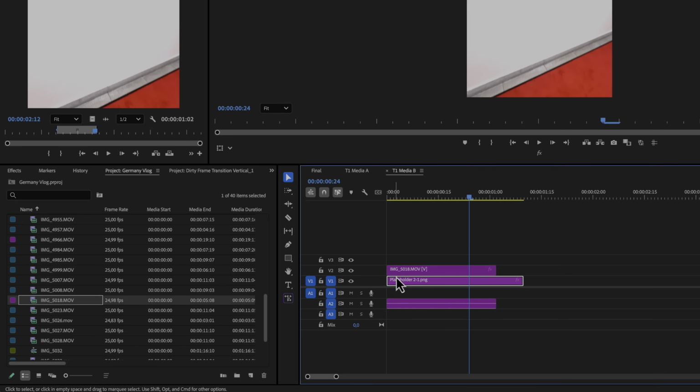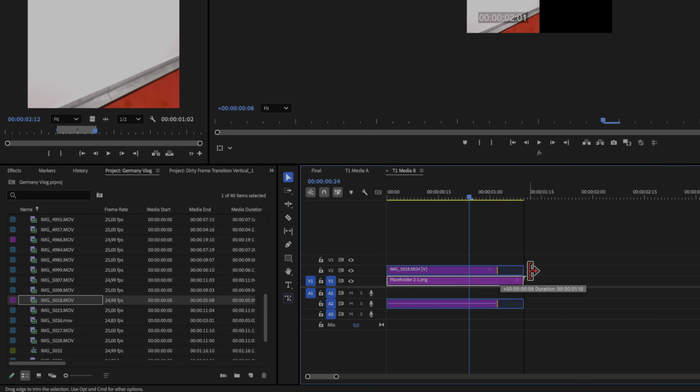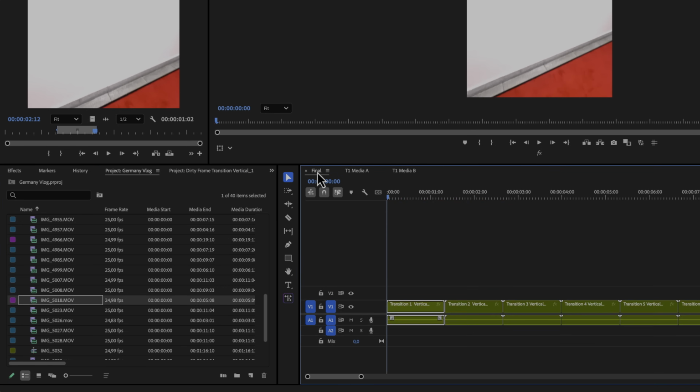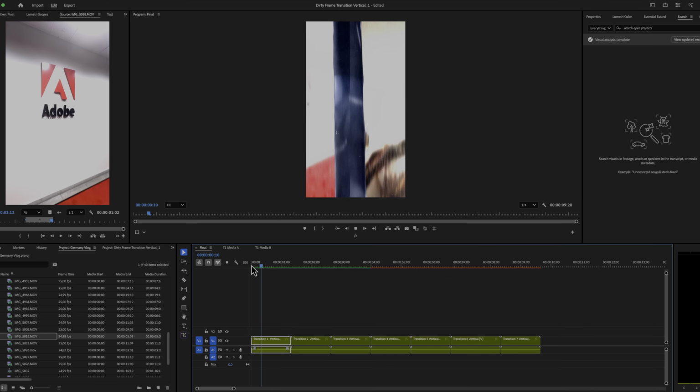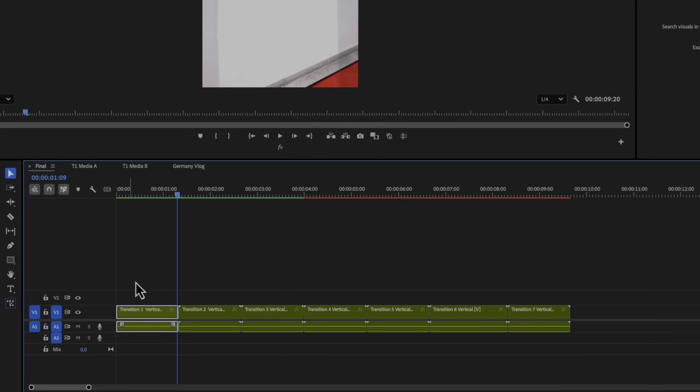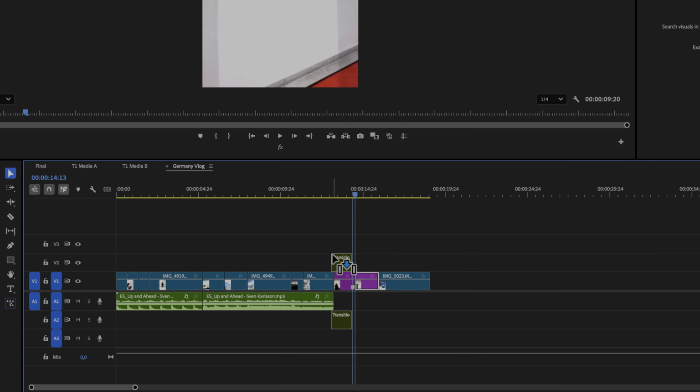And I make sure that the length of each clip matches with the placeholder. When we've done that and we go back to our final sequence, we can see that our transition is already good to go. So now all there's left to do for me is to drag this to my vlog sequence, and voila. How easy is this?